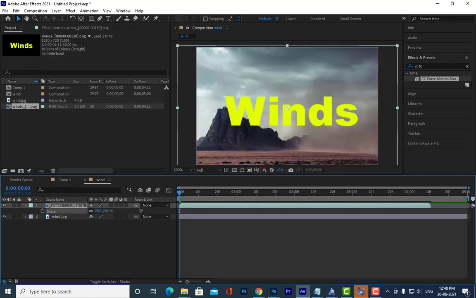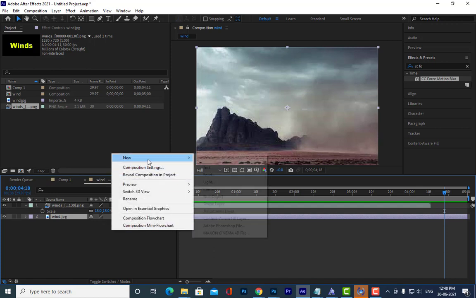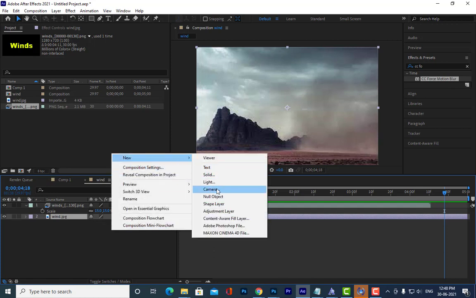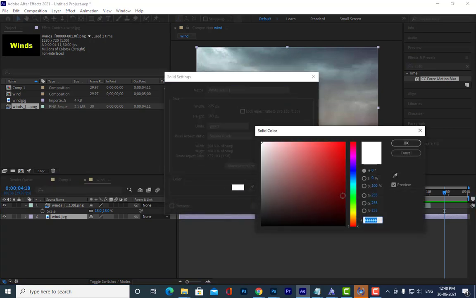Okay, see here. Can you all see this? Okay, so if you want it to be a little bit more interesting, you can take a solid, and then you can give it some darkish color.